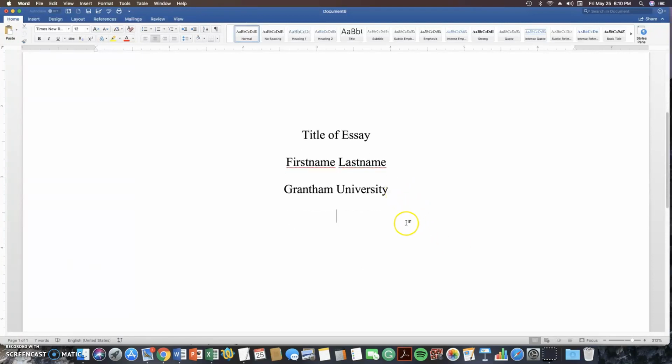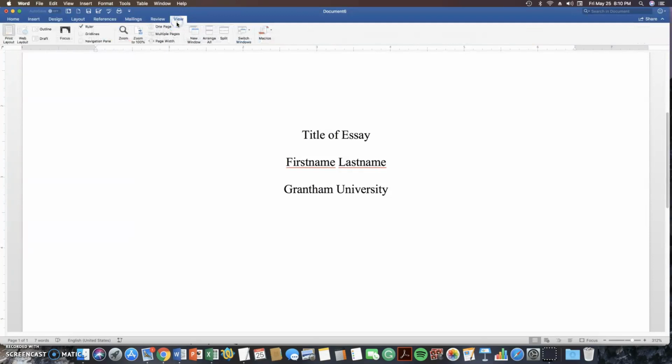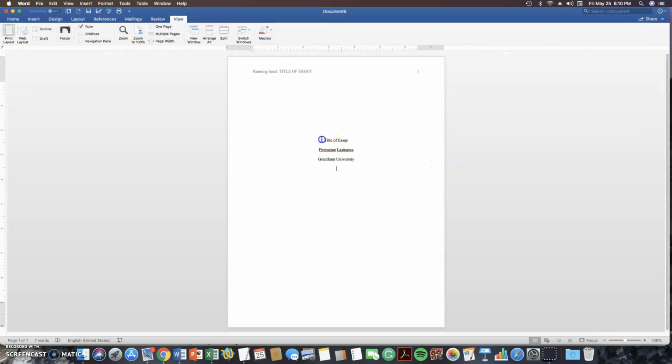So once we have that done, I'll change my view here so you can actually see. There you go. You can see, you move it down a little bit if you want. Our cover page, our very first page, is already set up correctly. We have our running head with our title and our page number. We have our title again, our first and last name, and our university.